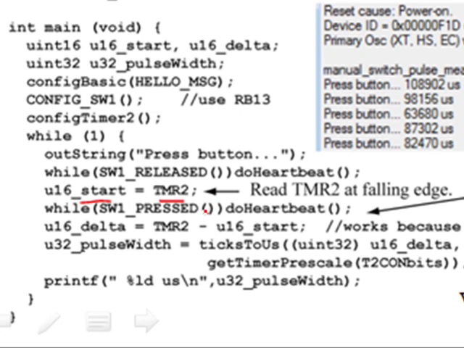Then as long as the switch is pressed, we're going to loop in here. When it's released, we're then going to compute our delta ticks by taking our start tick value and subtracting it from our current timer 2 value. At that point, this delta variable will contain the pulse width in timer ticks. We're then going to convert those timer ticks to microseconds via this library function call, and we'll store that in this pulse width variable, and then we'll print that information to the screen.